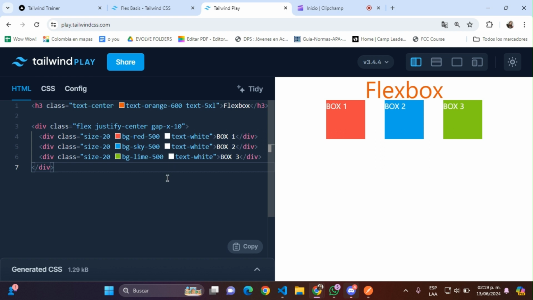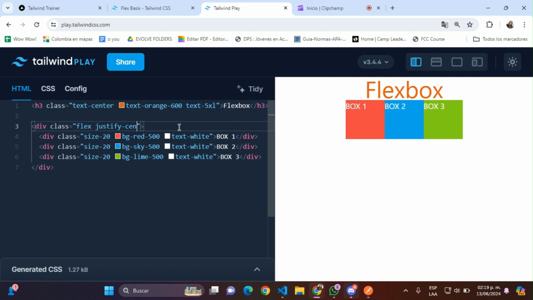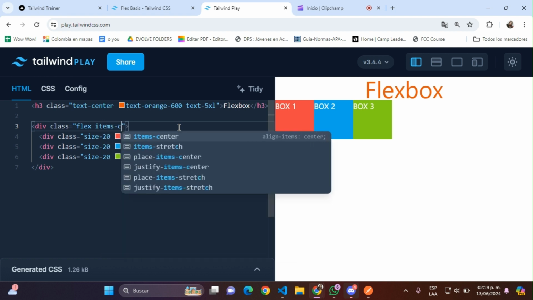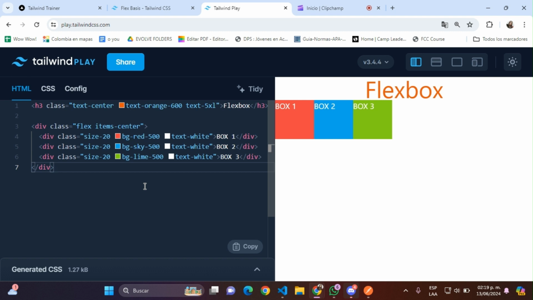All right, very good. So same as we have justify content, we also have align items. In Tailwind, it's very easy. We just go with items, items, and then we go, for example, center. So, but what's the problem here? As you can see, my boxes are aligned in the center, but they are in the same place. And that's because my parent div doesn't have a pre-established height.